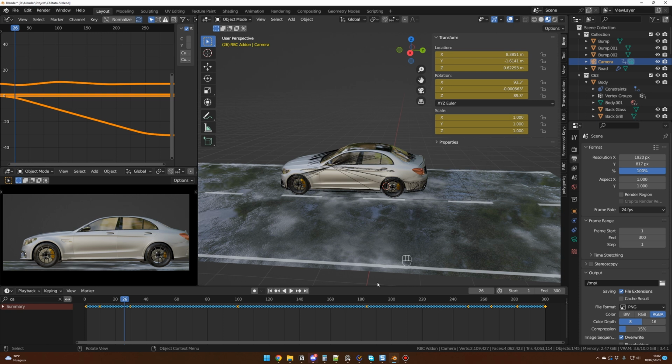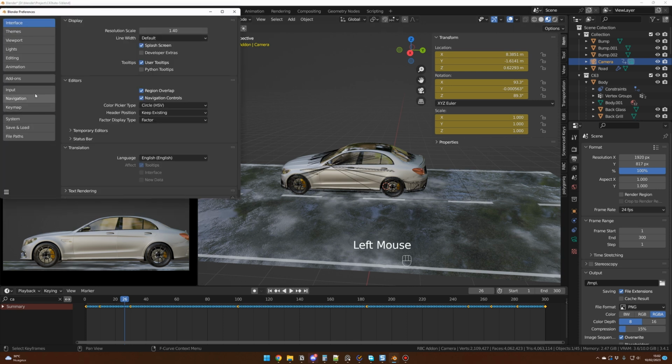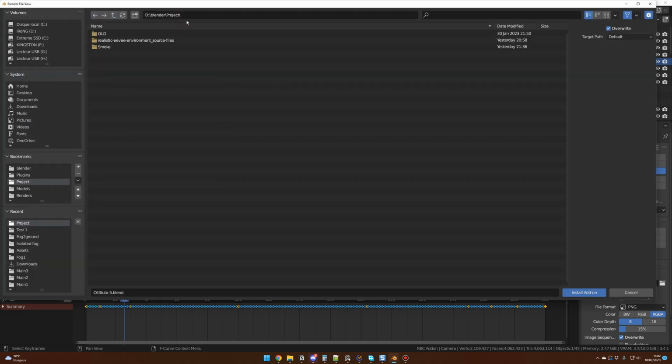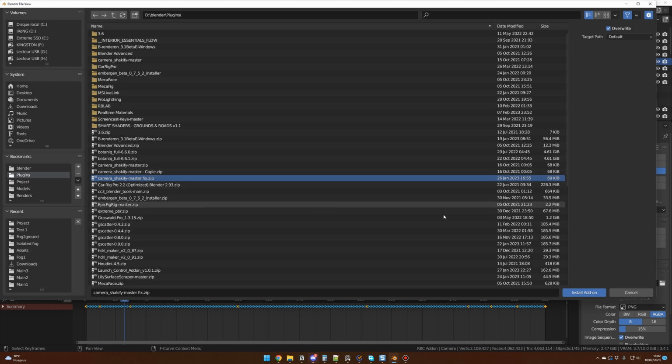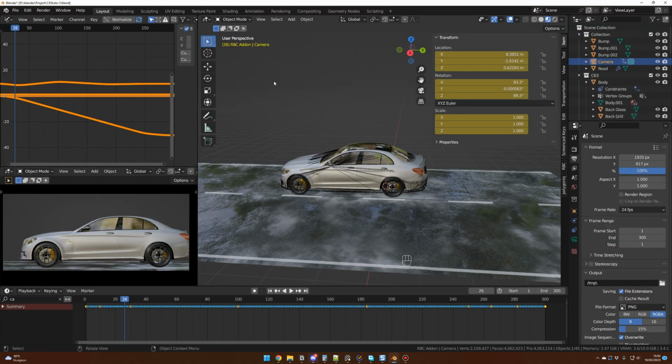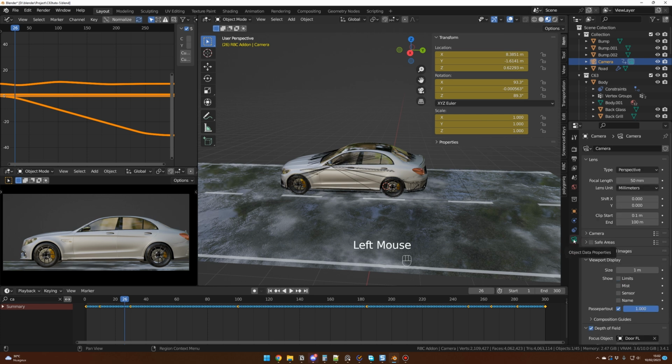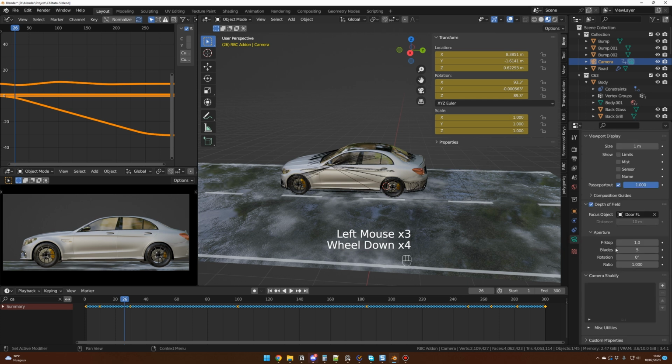Okay, to install the add-on, you do as usual, Edit, Preferences, you go in Add-ons and Install. You look for the add-on Camera Shakify Master Fix, you click on Install add-on, and you will have the add-on available right in your camera here. So you click on your camera, first you select your camera, and then you click on the camera icon, and if you go down here, you will have Camera Shakify. So now is the time to add some shakiness.